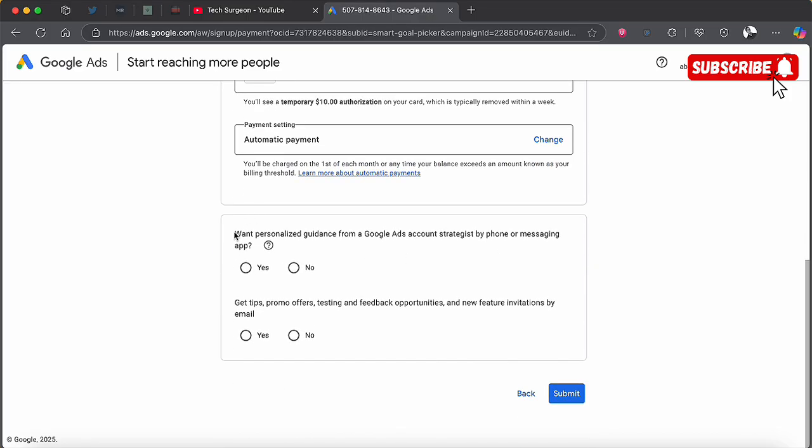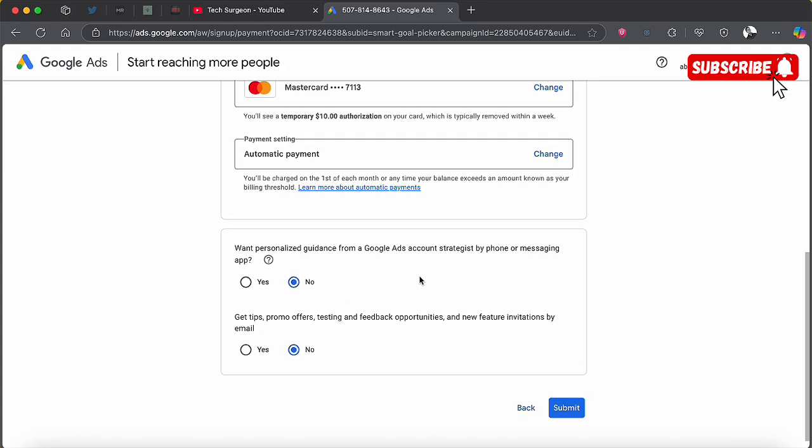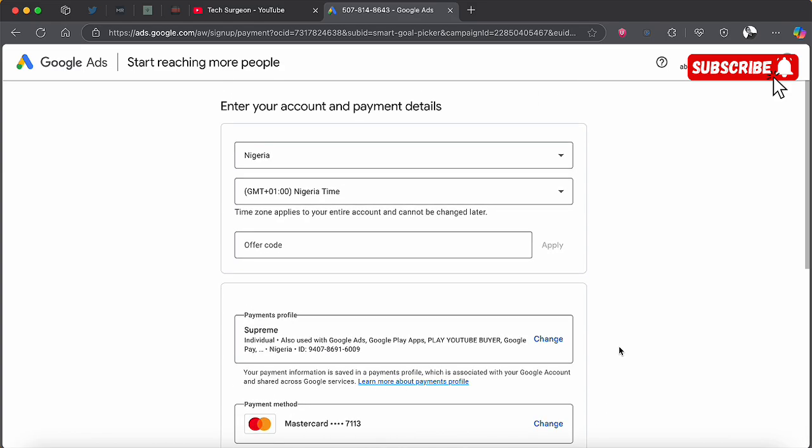Now you can also toggle this if you want personalized guidance from a Google Ads account strategist. I'm just going to tap on no, and then if you want promotional offers, I'm just going to tap on no, and then once you tap on submit, your Google Ads is going to be started, and then that is going to be shown on YouTube, and then you are going to be shown a personalized dashboard where you can see all your metrics. You're going to see how many views you're getting daily, how much you're spending daily, and then where your audience has reached.